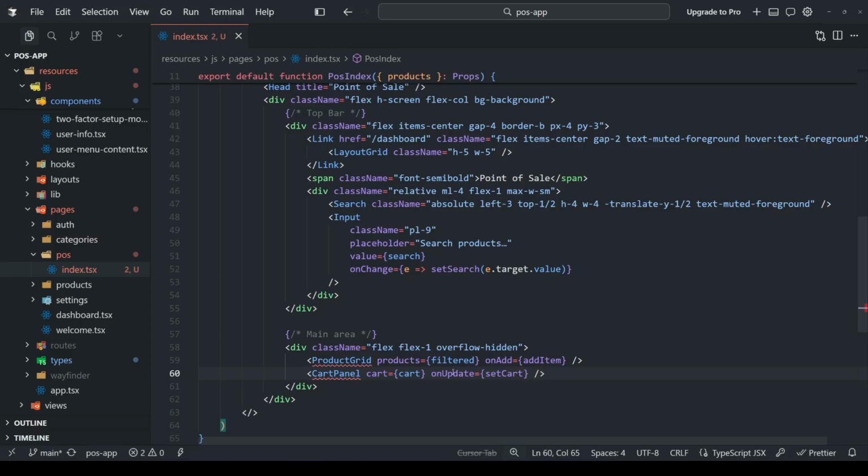On the right is the cart panel. For now, we just pass it the cart and setCart. An overflow-hidden on the wrapper means each panel scrolls independently instead of the whole page scrolling. Now, neither of these components exists yet, so the app will error until we create them. Let's do the grid next.